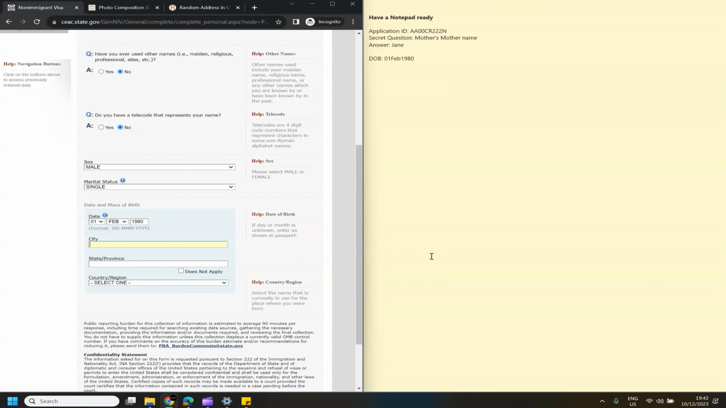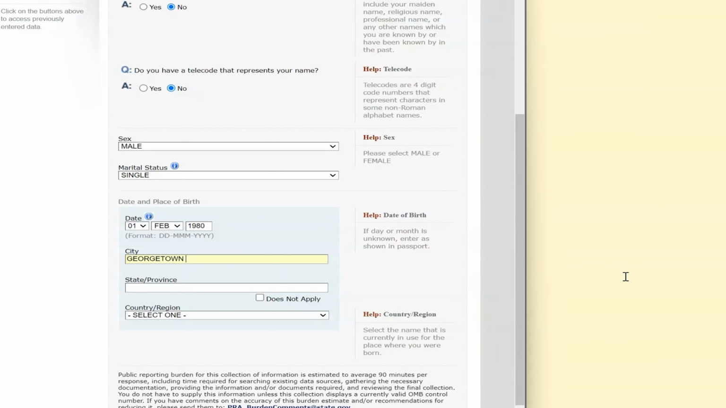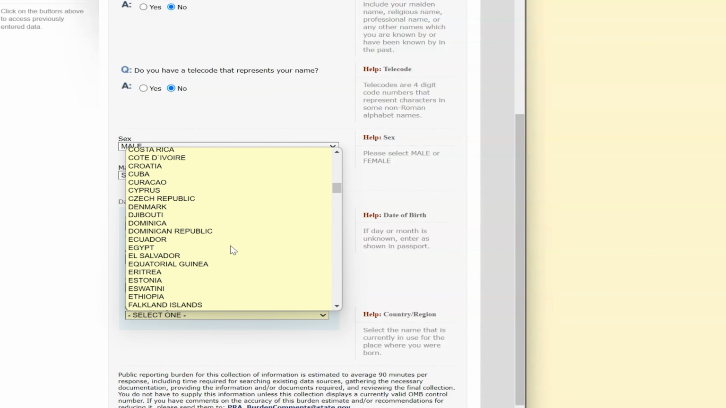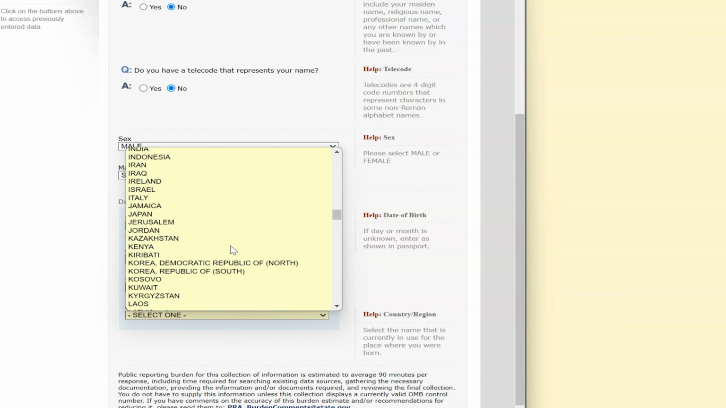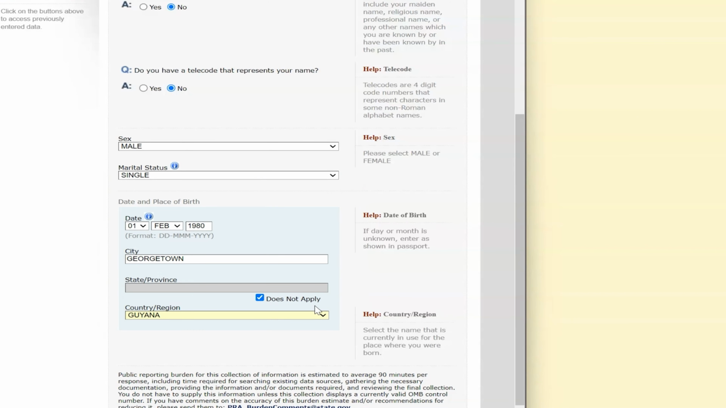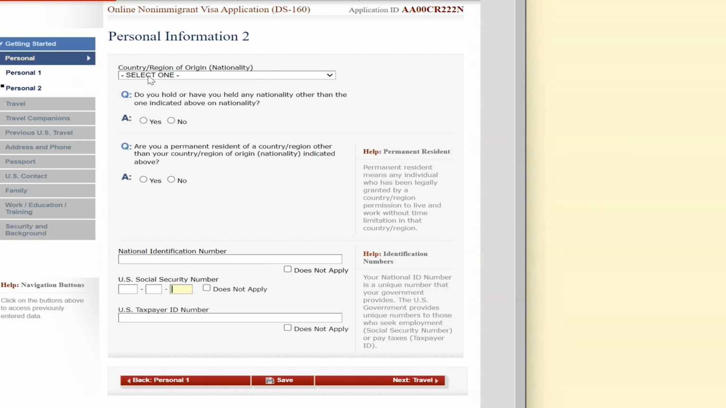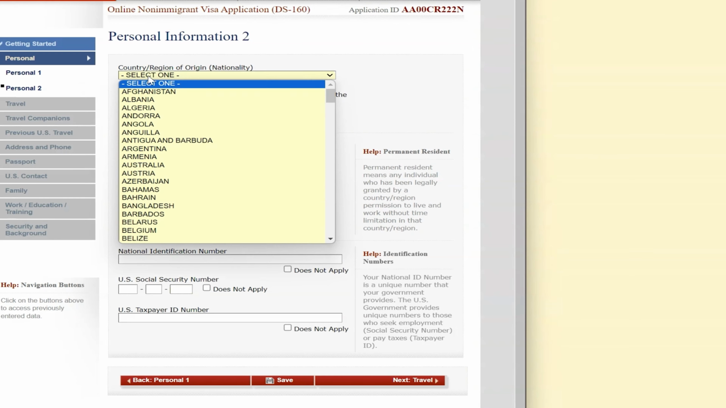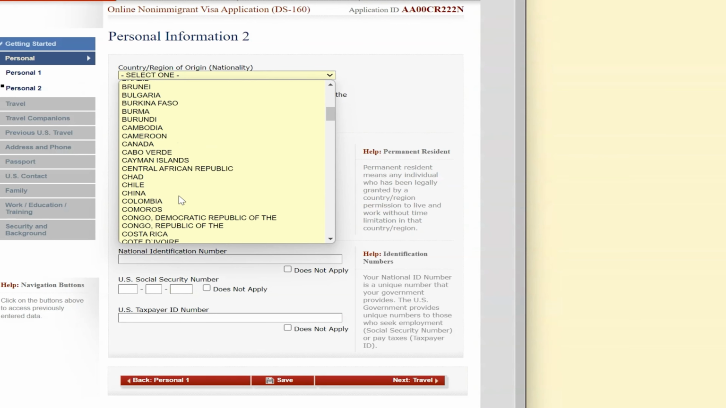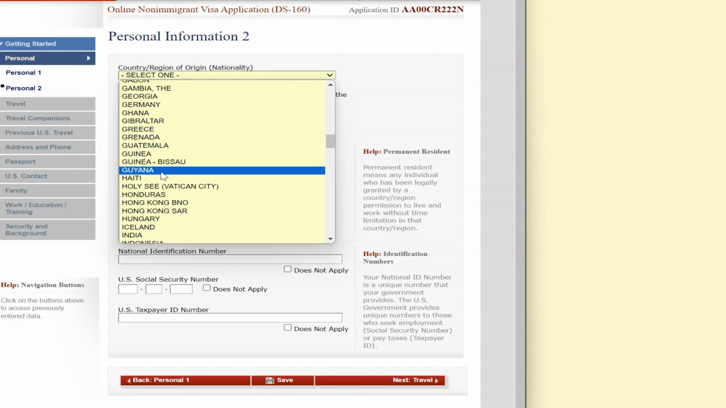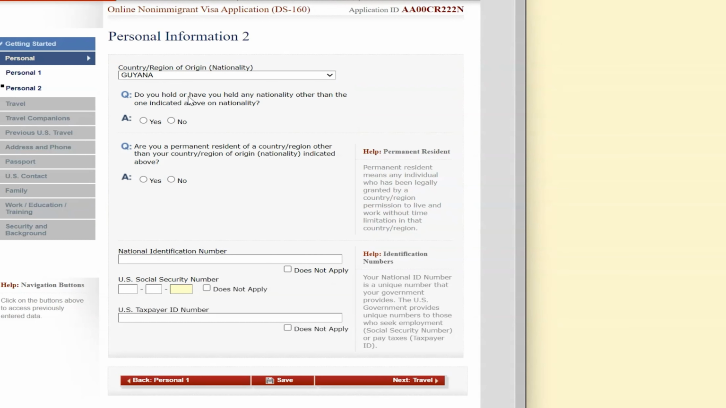Right. So Georgetown. State does not apply here. Guyana. Next. Moving on. So country of origin. Once again, click Guyana. Do you hold or have you held any nationality other than the one indicated above? In this case, no.